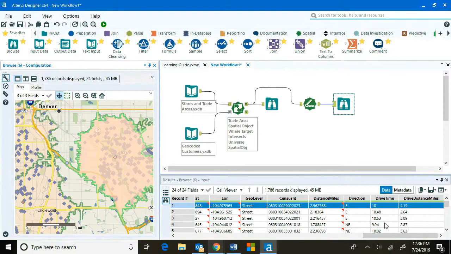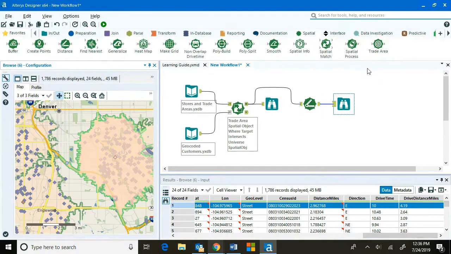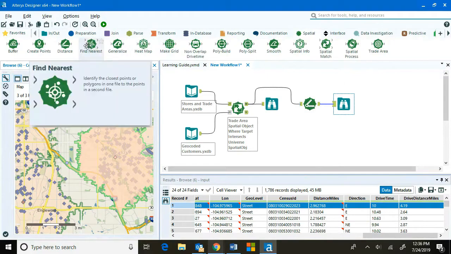So there's a lot you can do with this distance tool, and again, it's extremely fast in Alteryx. Now that we've looked at distance, and this is really the basic distance tool here, we can go on to the Find Nearest tool. That's another tool in your spatial tool set, and it's really useful because it really does find the nearest points.